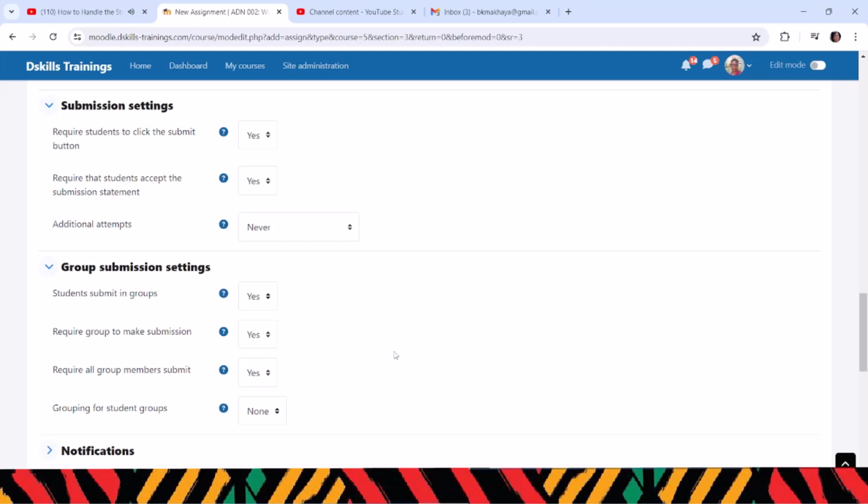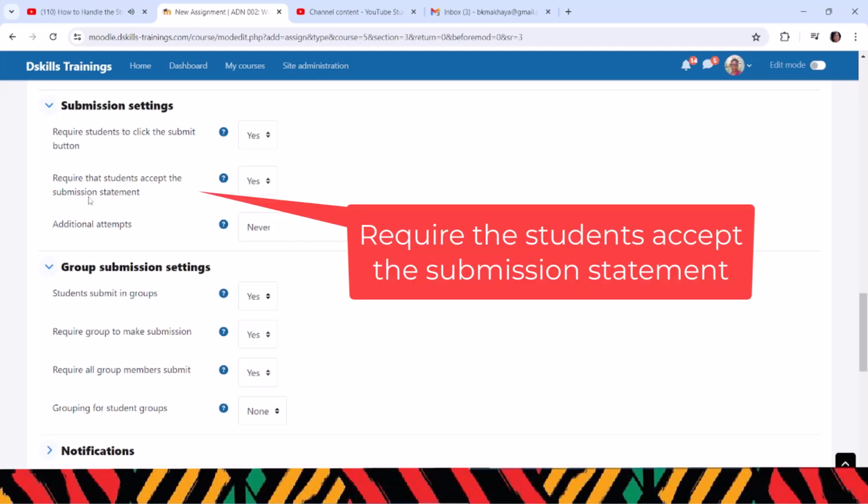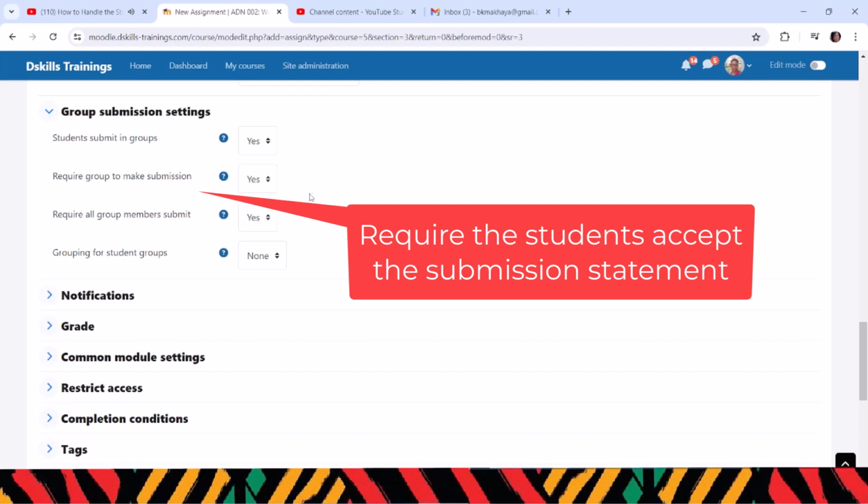The setting, Require that students accept the submission statement, is enabled by default on assignments. Do not change this setting, as it is important that students understand what is required of them in regards to academic integrity prior to submitting an assignment.